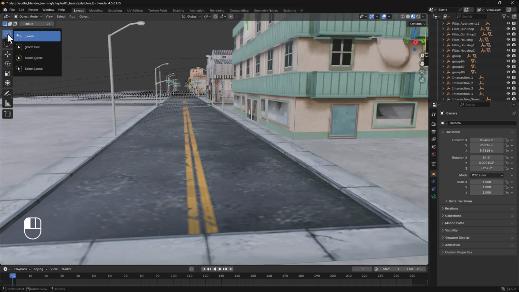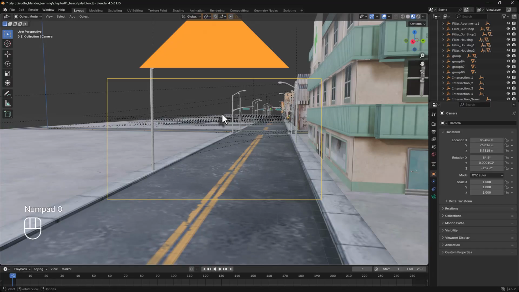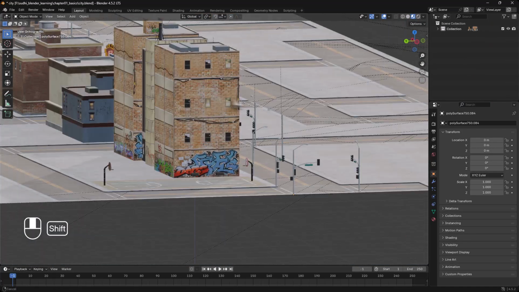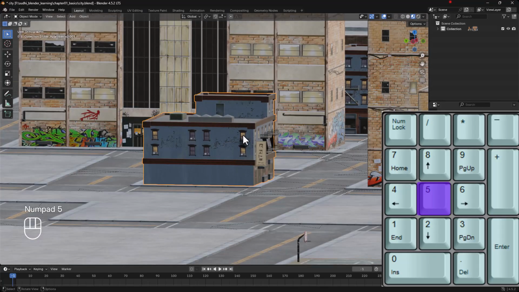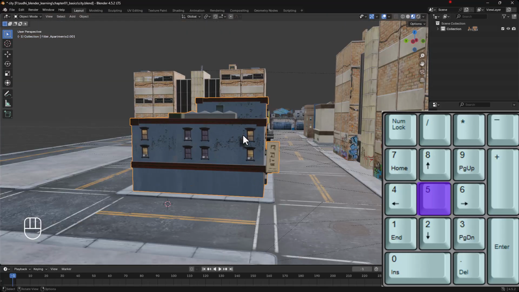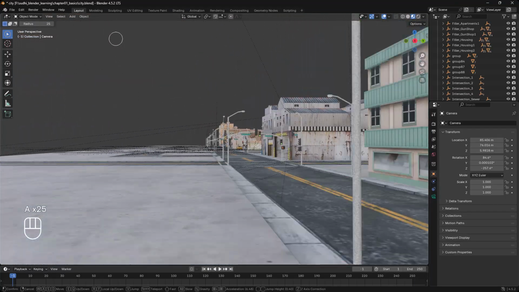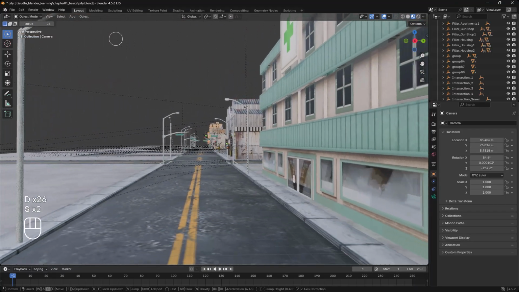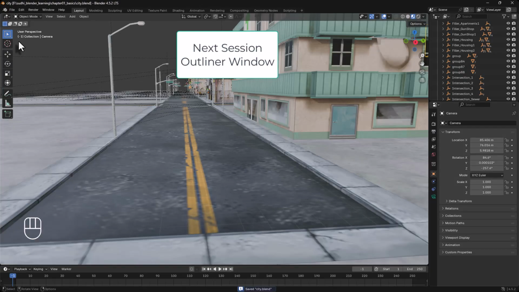This makes navigating large scenes intuitive and fun. With these navigation techniques, you can now switch between front, back, top, bottom, left, and camera views instantly, rotate, pan, and focus on any object smoothly, toggle between orthographic and perspective for precision or realism, move around the scene with game-like WASD controls. Finally, don't forget to save your file once you've explored. In the next session, we'll dive into the outliner window before moving on to adding and manipulating objects.